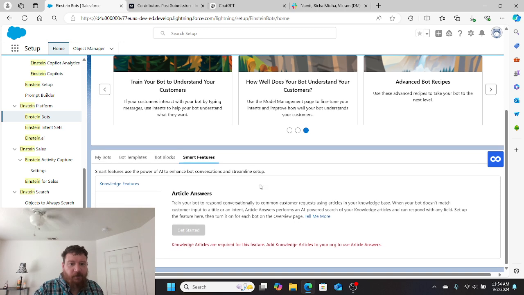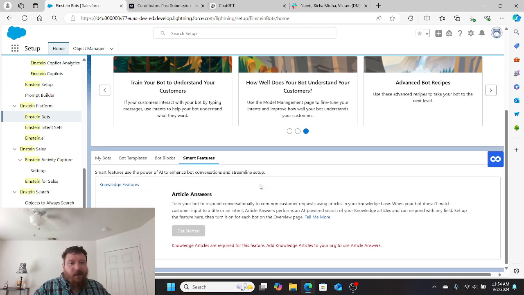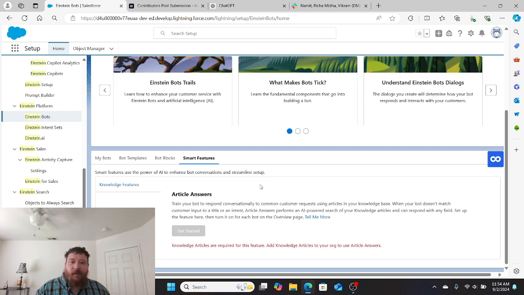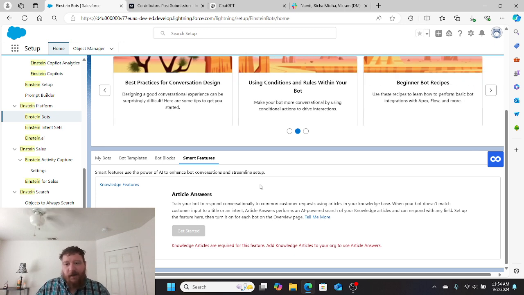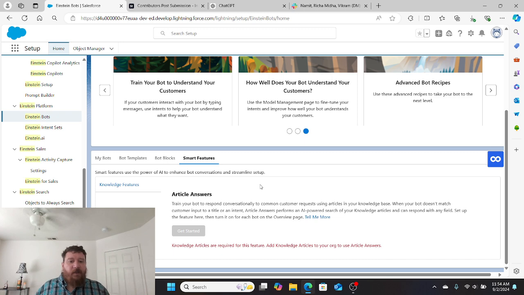And then smart features are essentially like a knowledge article, and then you can train your bot very specifically on your customer requests, and train it on Einstein to make it smarter as the bot goes on. So it's a training mechanism and a training feature. This is all very new. You can see even in my org, it's not activated yet. So there are steps that you need to enable and require. In this instance, you need knowledge articles in order to train and feed the bot.